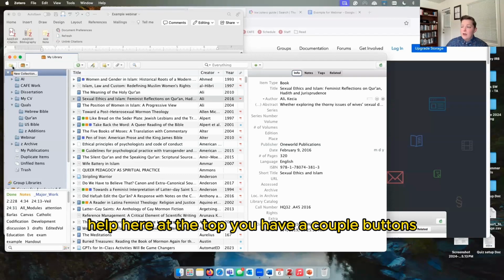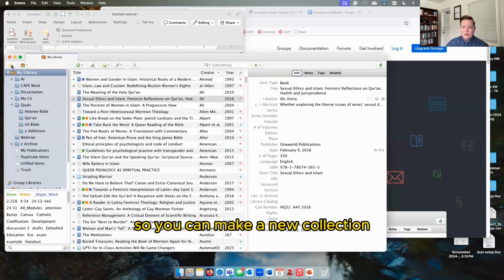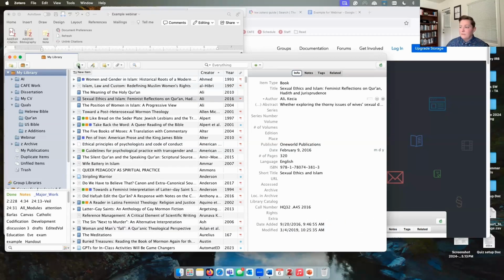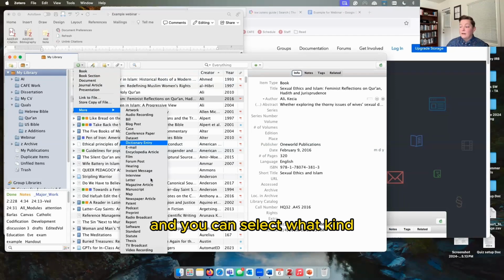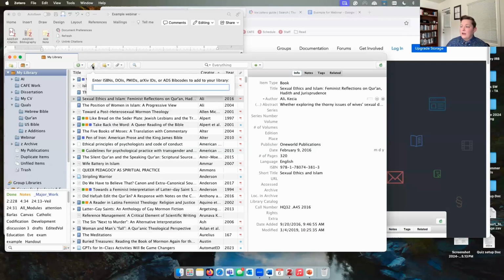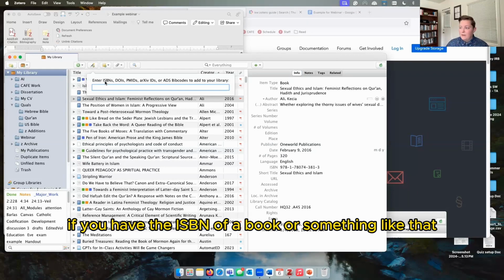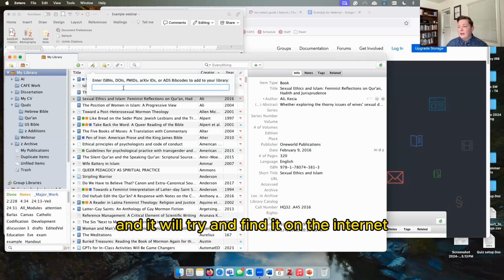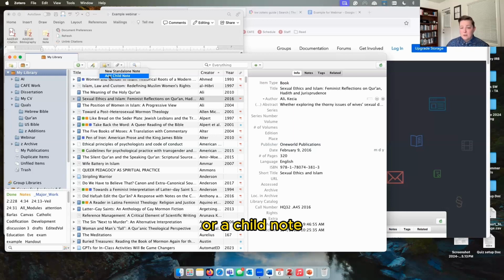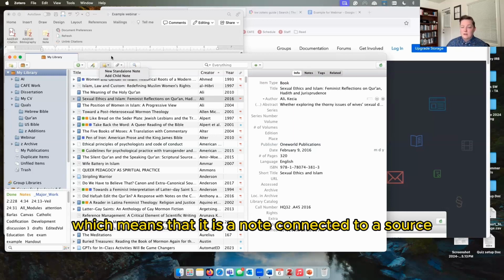Up here at the top, you have a couple of buttons, so you can make a new collection, which is kind of like a folder. You can add a source with this green button, and you can select what kind of thing you want to add. That's a manual addition. If you're going to manually add a source, there's a quick way to do it. If you have the ISBN of a book, you can put it in right here, and it will try to find it on the internet and pull the information. You also have the ability here to add a standalone note that is not connected to a source, or a child note, which means it is a note connected to a source.